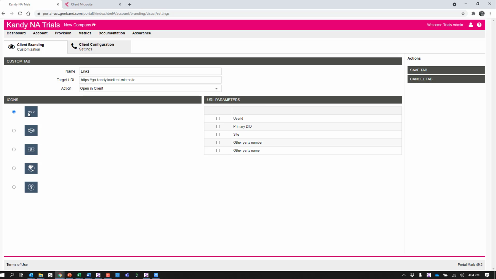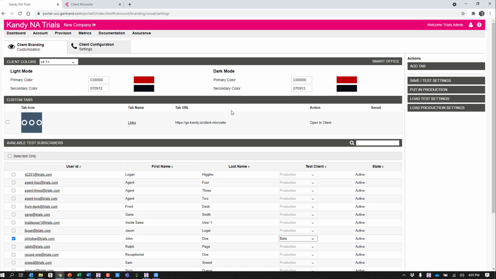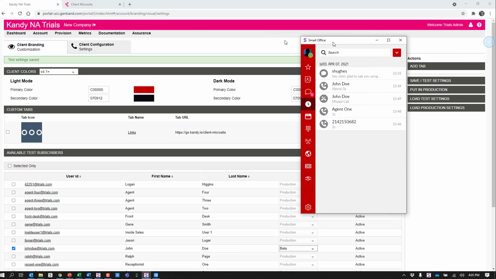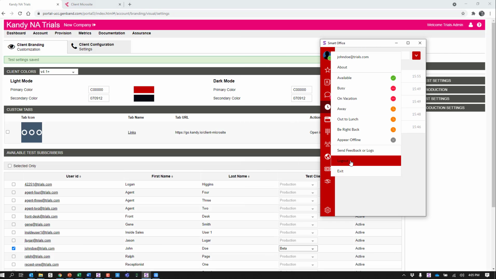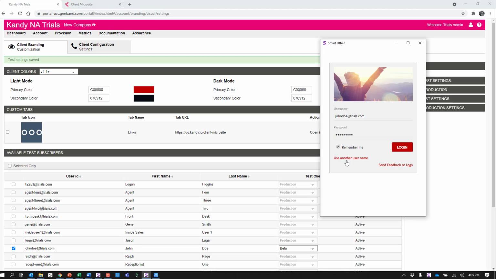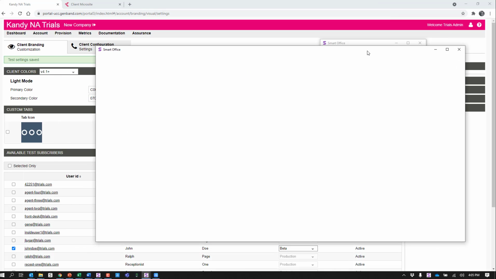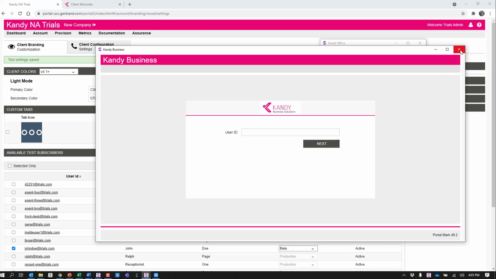I want to open in the client, and you can choose one of these icons. You could also pass parameters if you need to, but I'm going to use this. Save the tab. And now I also want John Doe to test this out. So I'm going to save these test settings, and I'm going to have John Doe log out. You'll see the three icons there. Log back in. And now they just have one. And these show here, and you can click on each one of them, and it will open each one and let the user control that.